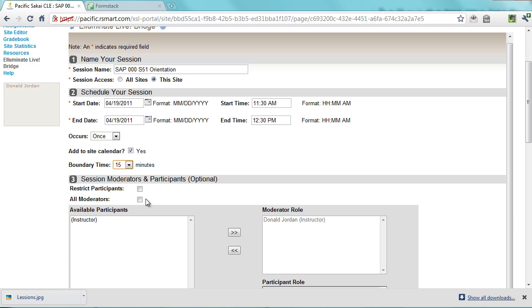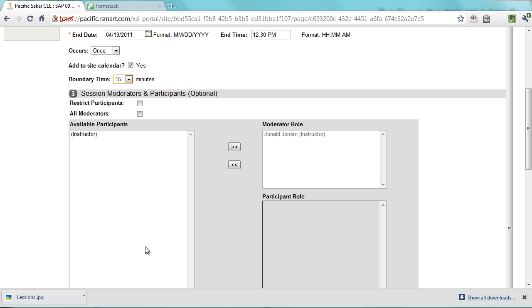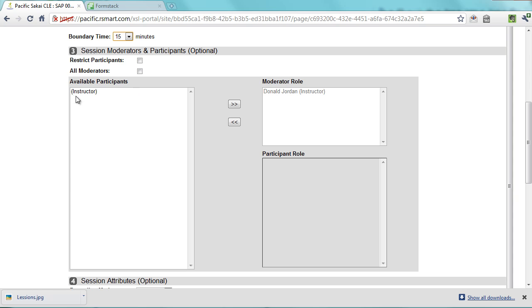So you can restrict participation. So for instance, if you've got multiple classes set up in the same Sakai, I don't think any of you do, but if you did, you can restrict certain types. So you could say only students from this particular section. In this case, we're just going to leave this empty, and in your case, when you go to your class, you should see all the current students in the available participants, and then you will be in the moderator role.